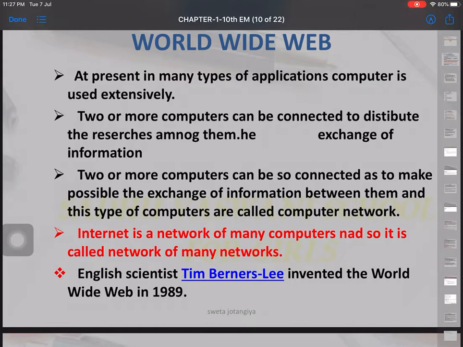The first word, web, comes here as a network. Now what is a network in simple words? If I say, a network is the interconnection of different computers. Network doesn't mean only the connection of computers, but two or more computers can be so connected as to make possible the exchange of information between them, and these types of computers are called computer networks.